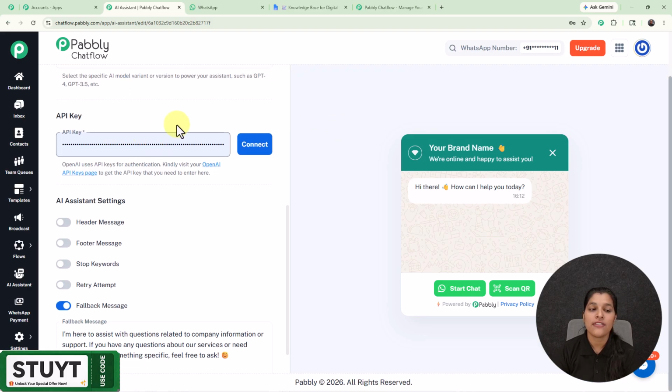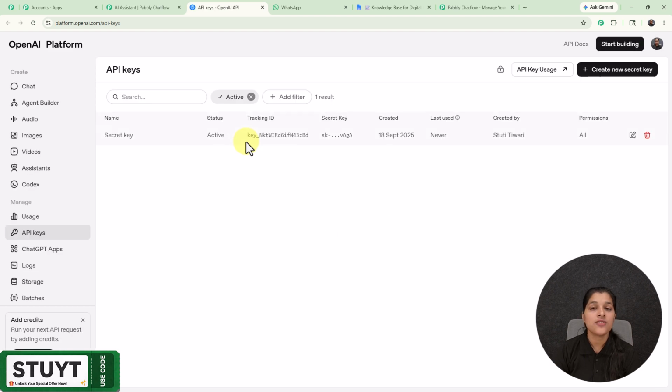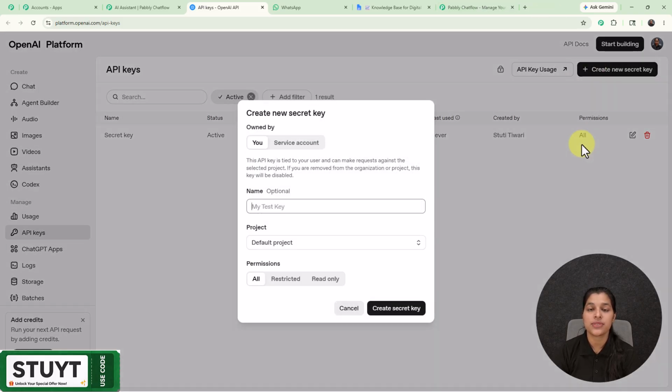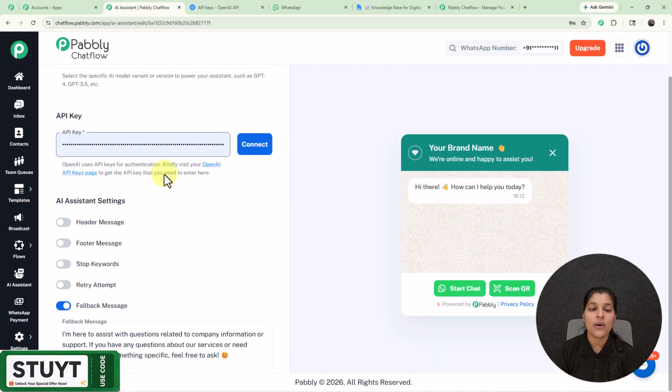And now here we have to enter the API key, and for getting this API key you have to visit this OpenAI API keys page given in the help text, which will help us to build a connection between OpenAI and Pabbly Chatflow. And right here you just have to click this create new secret key button, and here you have to provide the name and the project name, and your API key will be created if you are using a paid account. But for now I already have my API key which I have entered. Now we just have to click this connect button, and right here it is saved successfully.